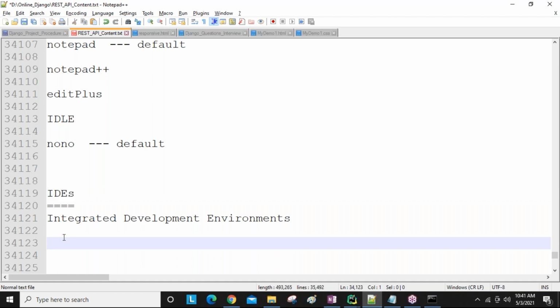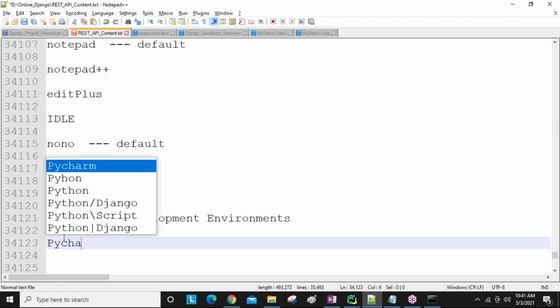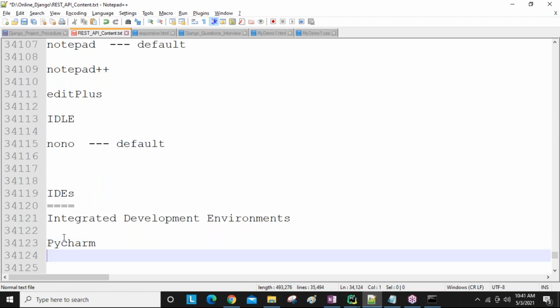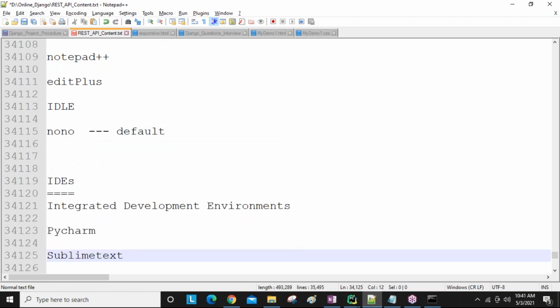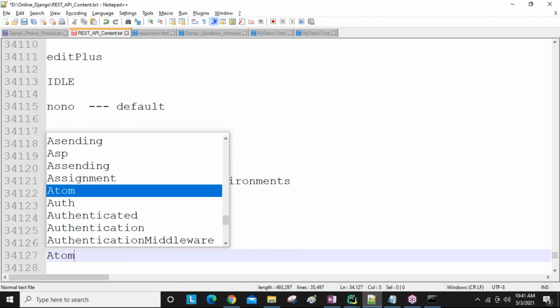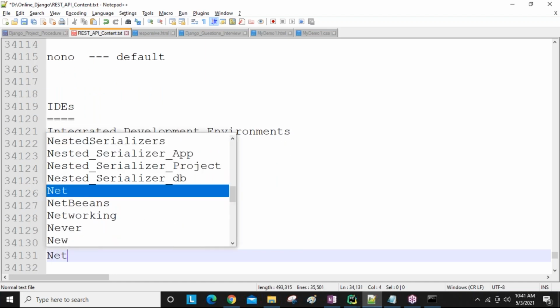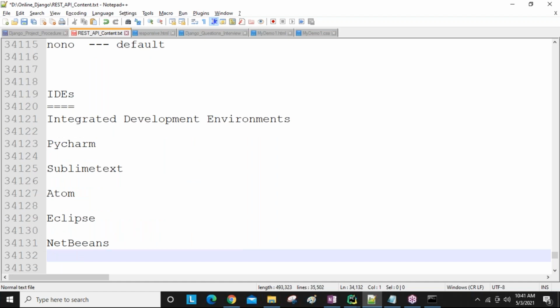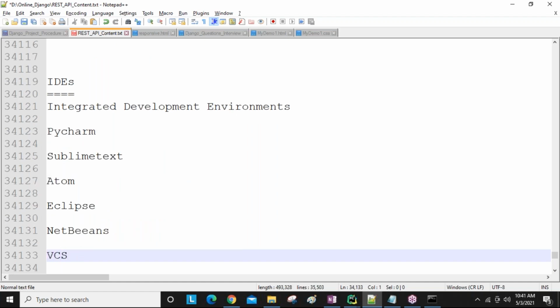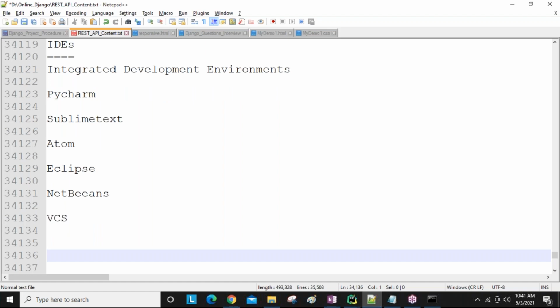So we have so many IDEs, guys. For example, PyCharm IDE is there. Sublime Text is there. Atom is there. Eclipse is there. NetBeans is there. And Visual Studio Code is there. There are so many, guys. So whichever you are familiar with, you can install that and you can work using that.